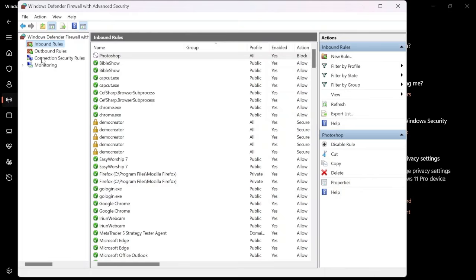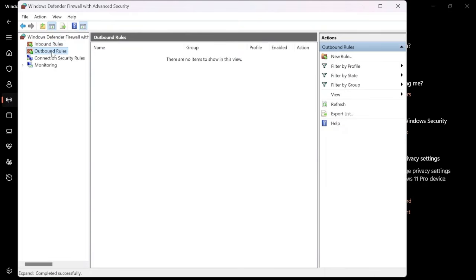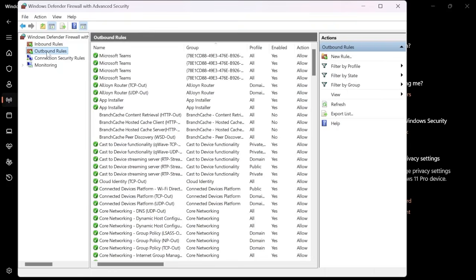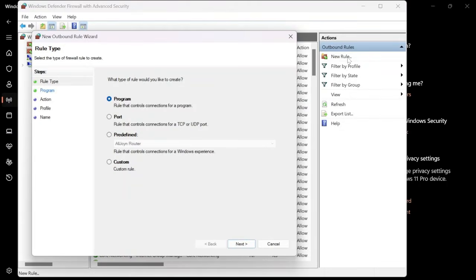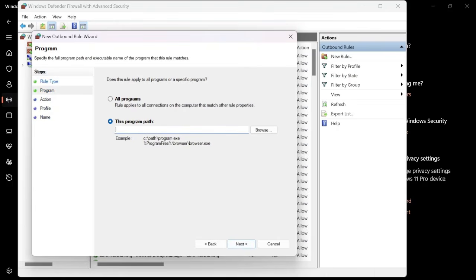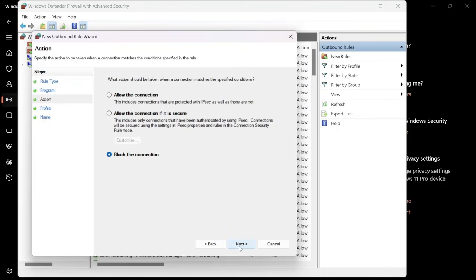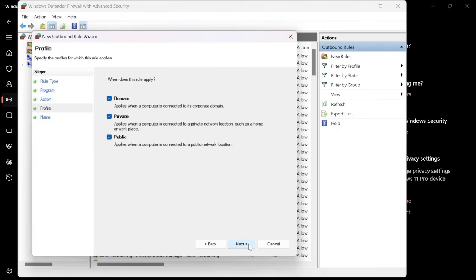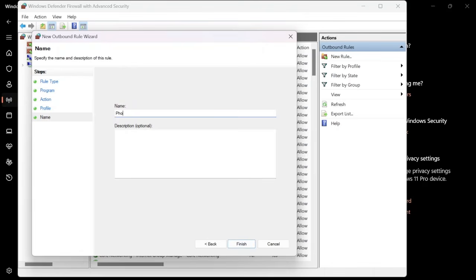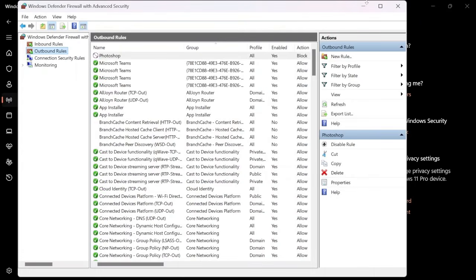The second rule is to set an outbound rule. Okay, and then with that one, when you click on outbound, you go to new rule, and then you go to program rule, then next, then the path we copied, we are going to paste that here. Then you go to next again. So when you go to next, block the connection, then next again, then next. Over here you just type Photoshop, then finish.